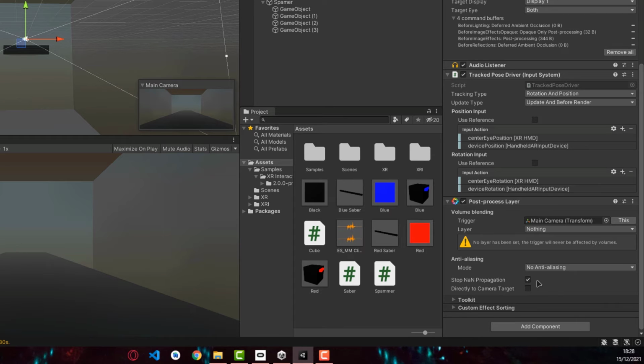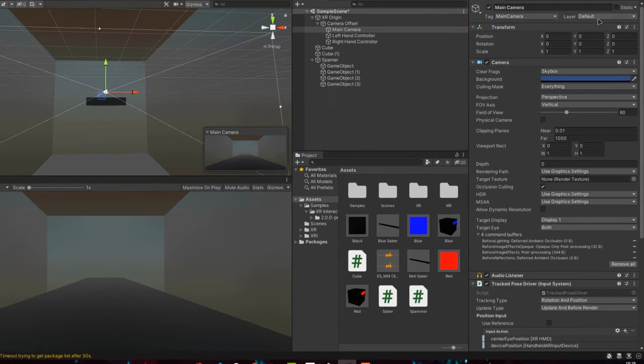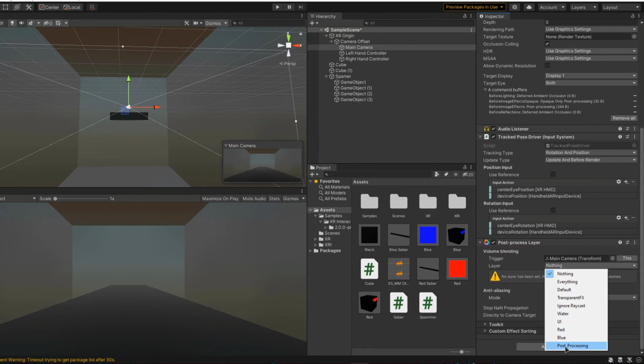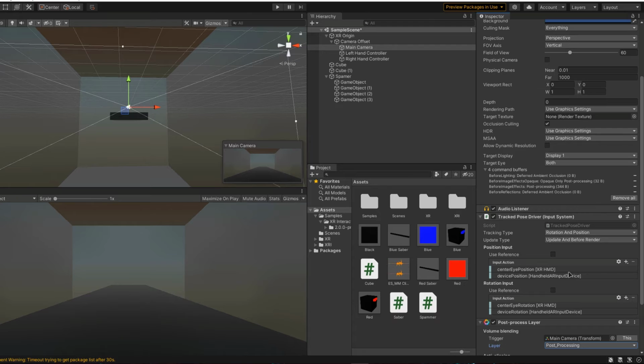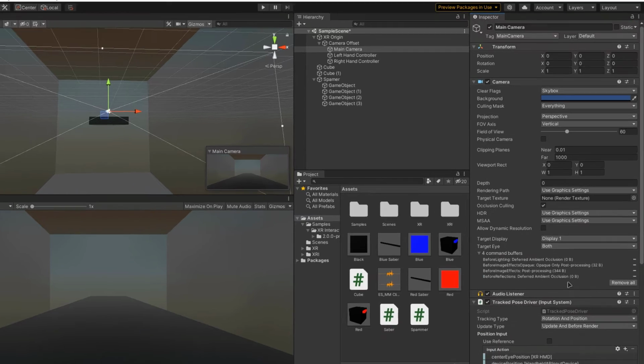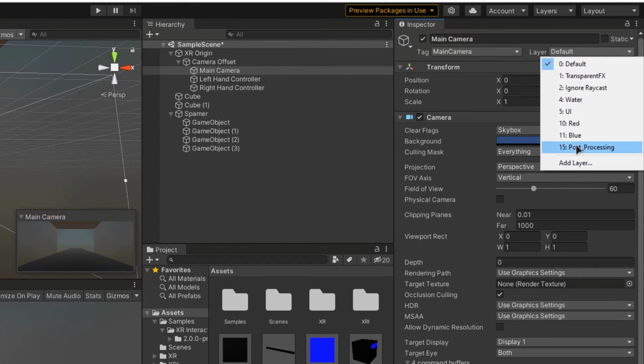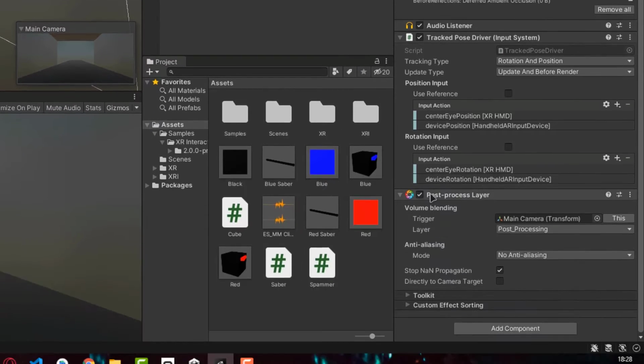Now, the post processing layer takes a post processing volume, and a post processing volume contains a post processing profile. Don't get confused, I'm going to show it to you step by step. But first, for this first component, we need to select the layer on which the post processing effects will be added. So we created a new layer which was post processing. And since we are using the main camera for viewing our screen, we need to change the layer of our main camera as well to post processing.